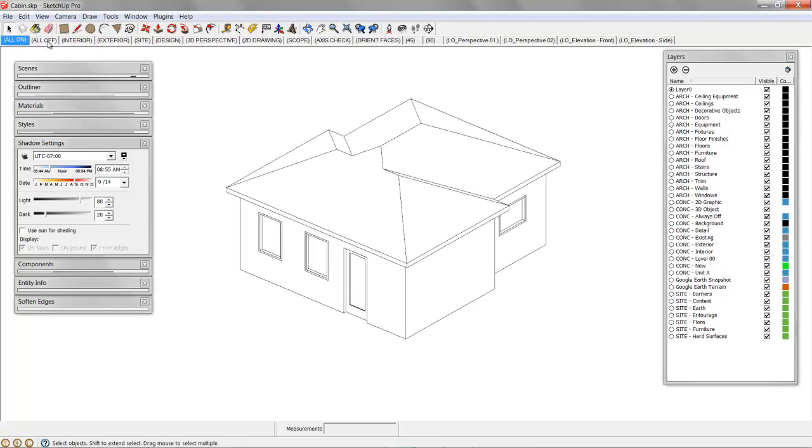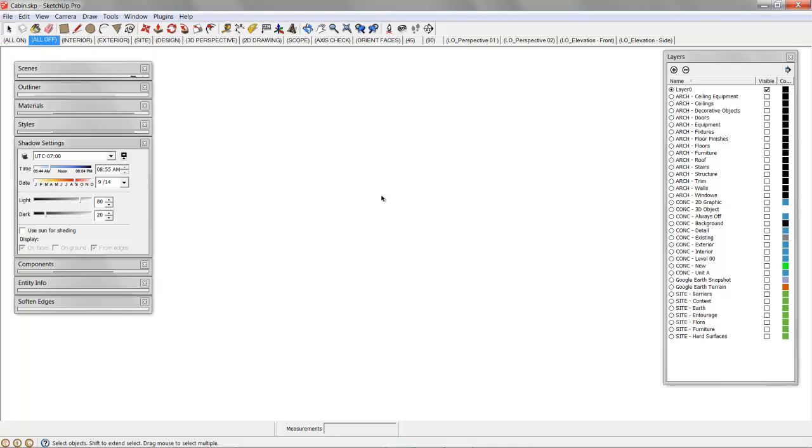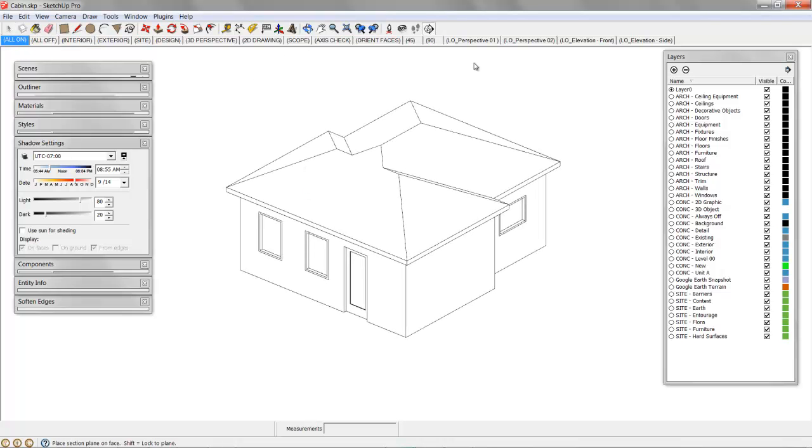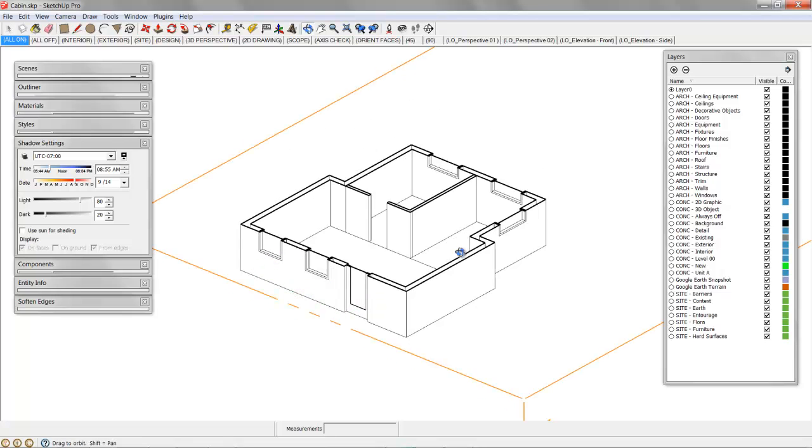All right, so I find that a lot of times it's easier to turn everything off. And, you know, I'm sorry, let's just add our section cut. We'll go like this, and I'm just gonna add it right in the middle of our windows.